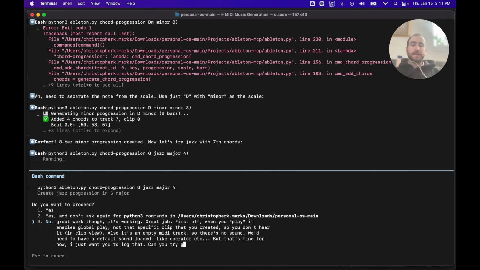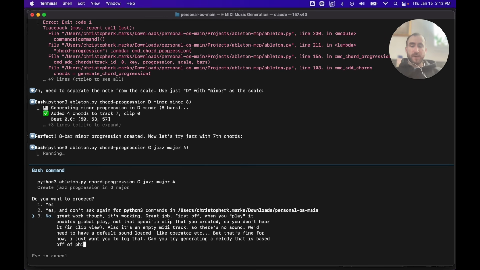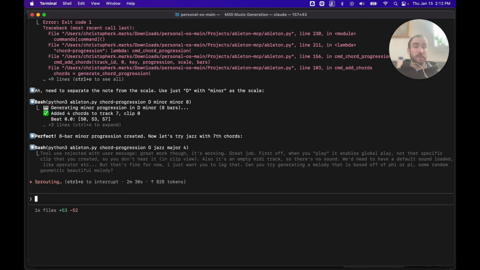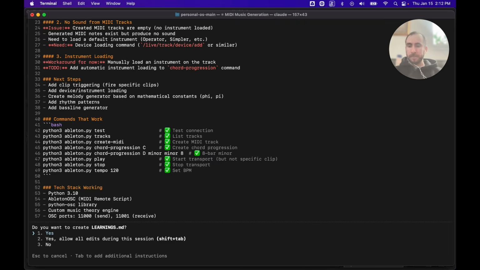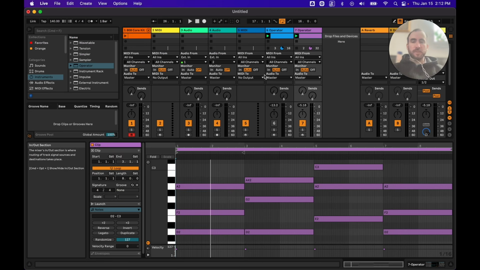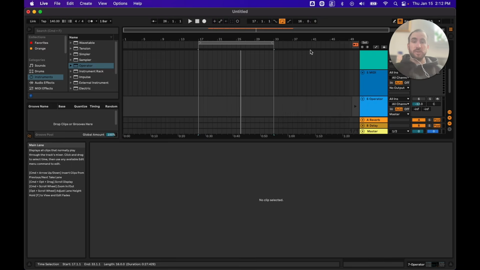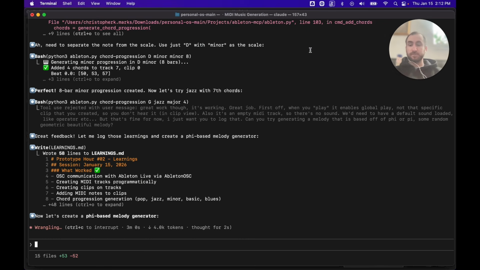Can you try generating, let's try something complicated, a melody that is based off of phi or pi, some random geometric beautiful melody. Let's see if it can handle complex asks like that. And I suppose what I'll test before is, can you delete any track that has no information on it? We'll try.